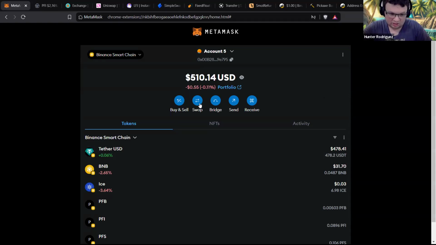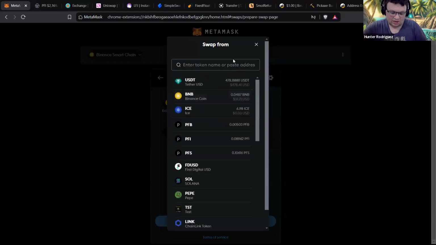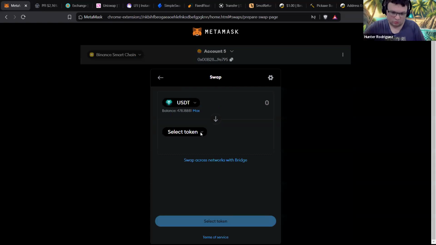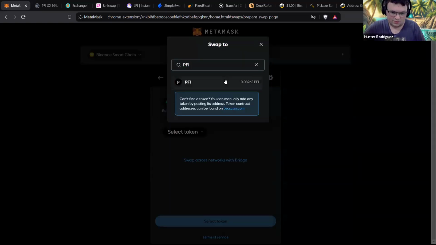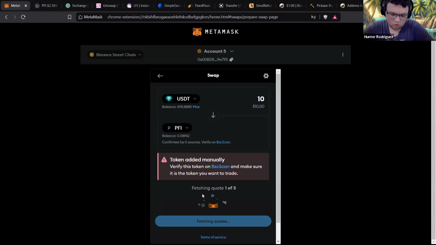So let me go ahead and hit the swap button now that we're back in the Binance Smart Chain. And this time I think I'm going to swap USDT for PFI. And I'm going to swap 10 USDT worth. Now for tokens you add as custom tokens, MetaMask is going to show you this warning, token added manually. You can just ignore this in our case since we know, like, and trust the PFB, PFI, and PFS tokens. So we can go ahead and click continue swapping.